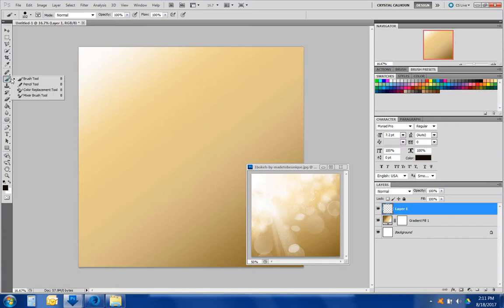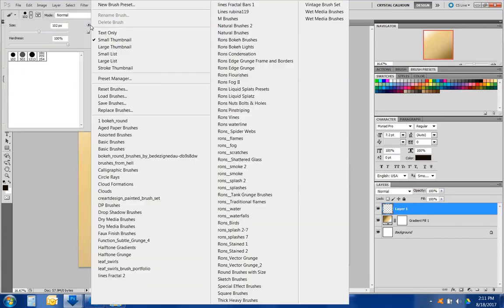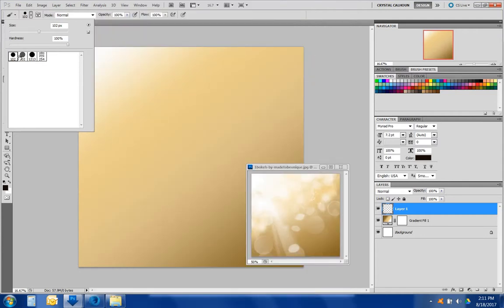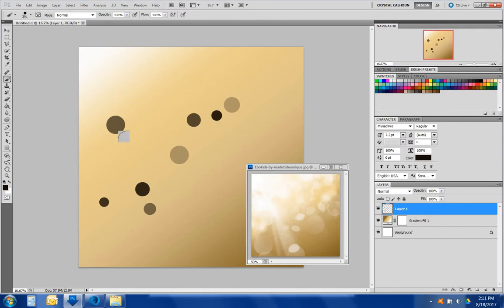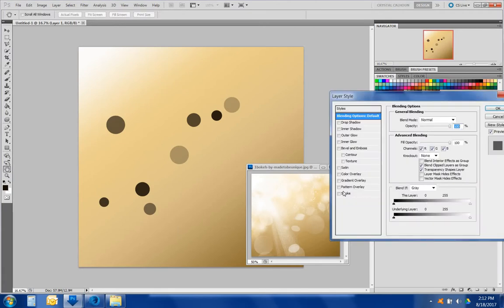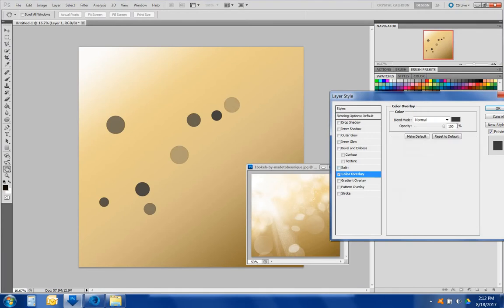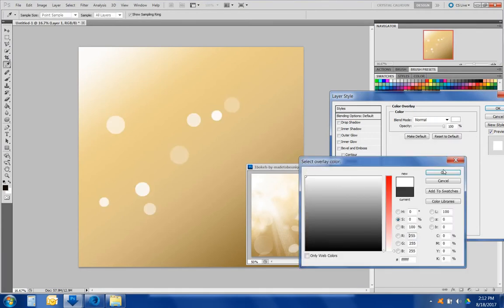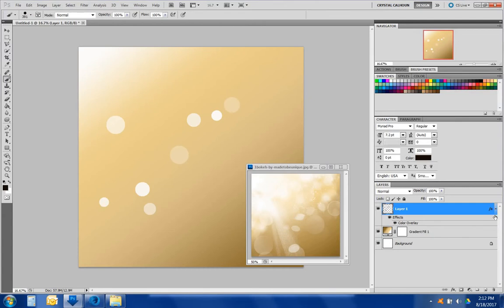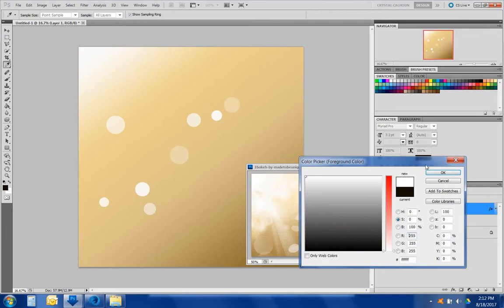I'm going to get the brushes and then make sure that you have the bokeh brushes selected. Okay, grab one of those and let's use a larger size. And we're just going to hold it down and drag. So those are black. I should have changed this to white. I can either delete this or I can color overlay it with white like that if I want to. Let's change this over here to white.